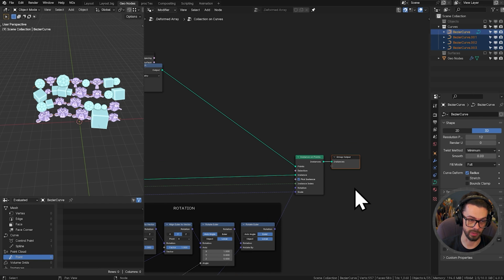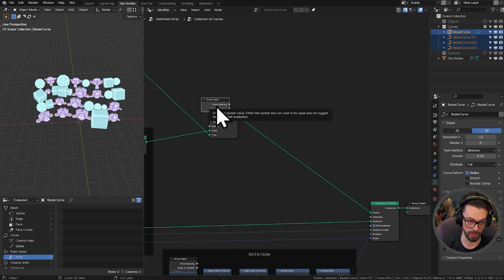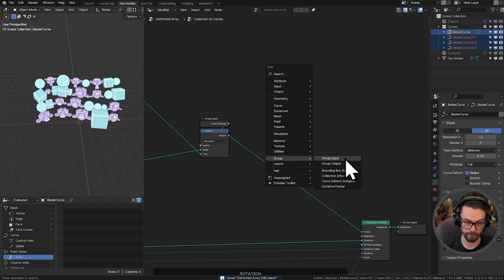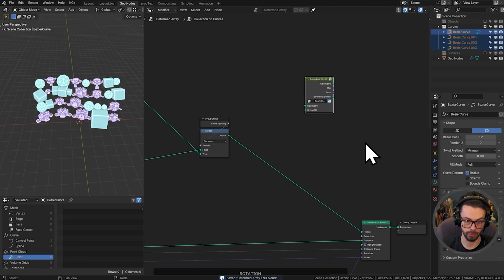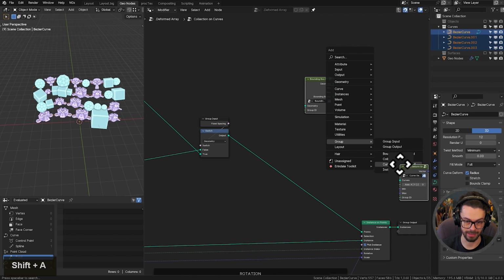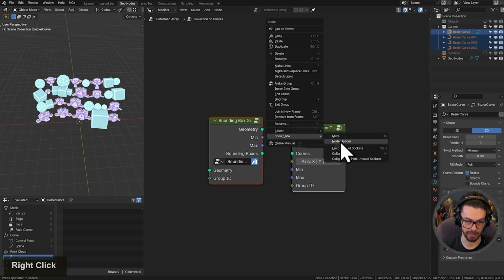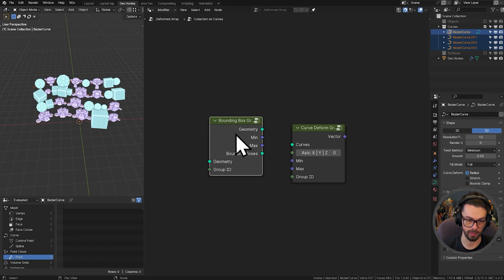But we're going to need to make sure that we have a little bit more information about what's going on. We started off with a couple more node groups. We had the bounding box grouped, and we had the curve deform grouped. Select both these nodes, right click, show hide node options. There we go, clean them up.